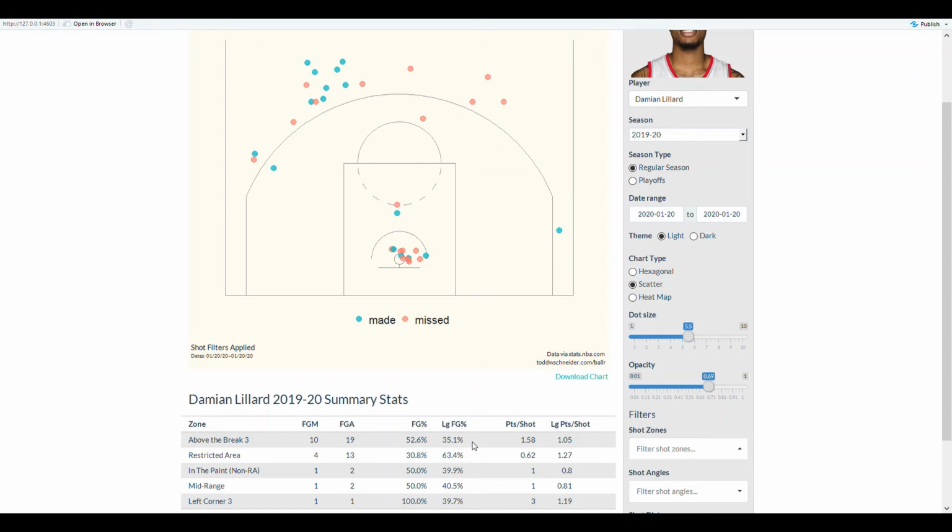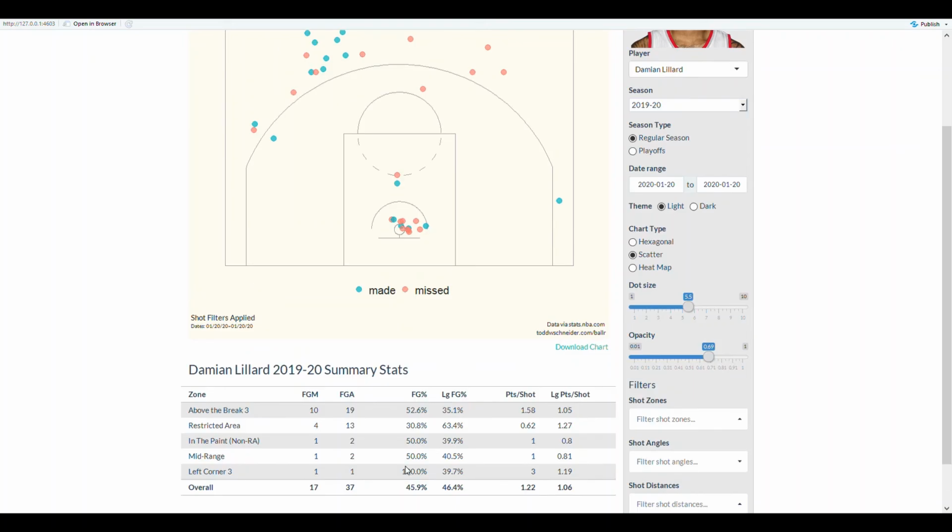However, the shot chart, along with all the other charts that we've been going through, don't tell us anything about free throws. That night, Damian Lillard made all 19 of his free throw attempts, so that contributed quite a bit to his 61 total points.